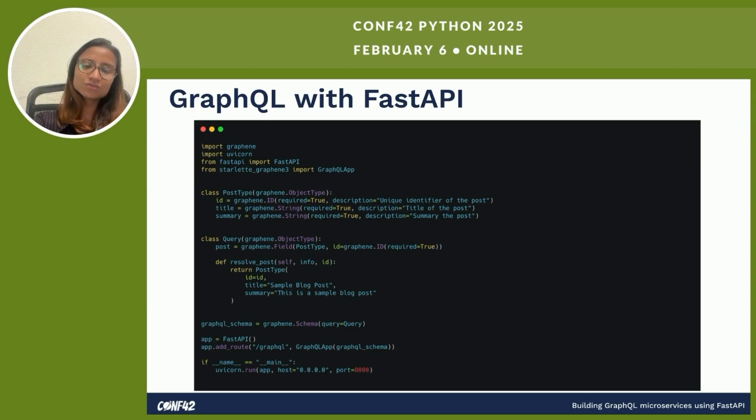So here's the beauty of GraphQL. You can precisely define what your API will return, making it both predictable and flexible. So next step, we are adding a query. We create a query class, which is essentially the entry point for our GraphQL API. So we define a field called post, which allows clients to fetch data about a post.